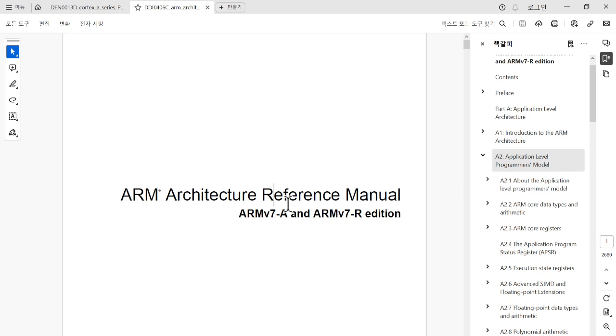But if you're new to ARM version 7 architecture, you may decide to read all of the contents of this reference document. But I think that it is not the effective way to learn the ARM version 7 architecture. So in this video, I'm going to show you the effective way to learn the set of registers in ARM version 7 architecture.